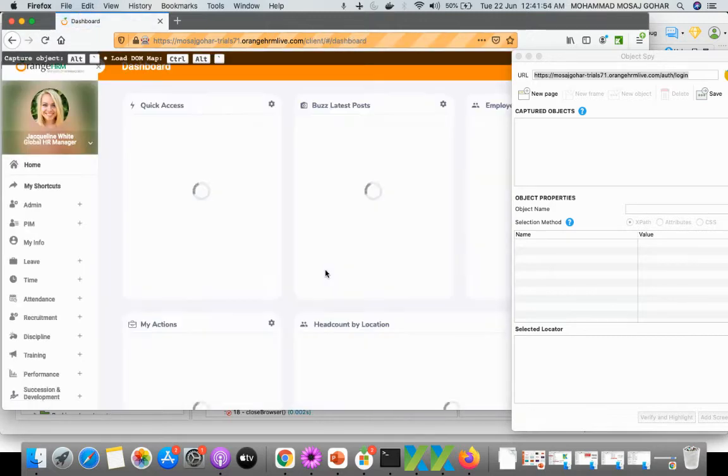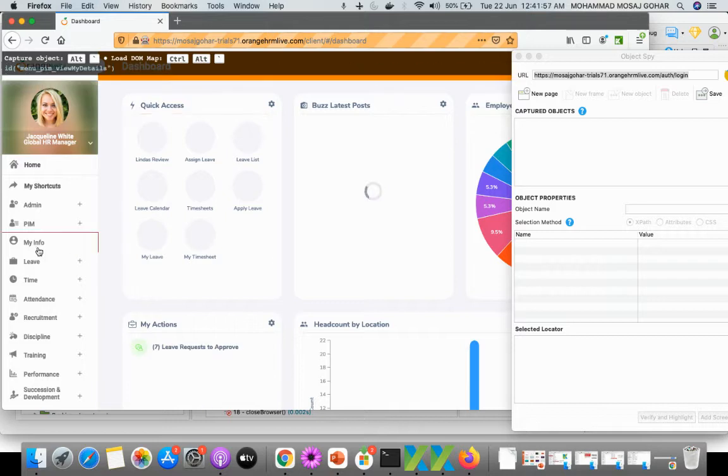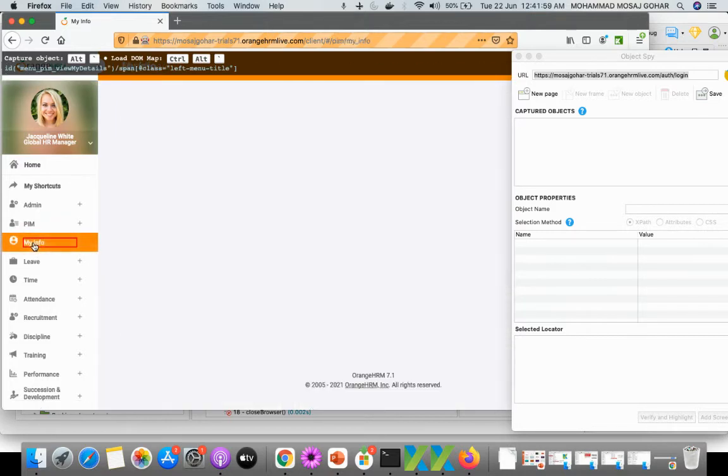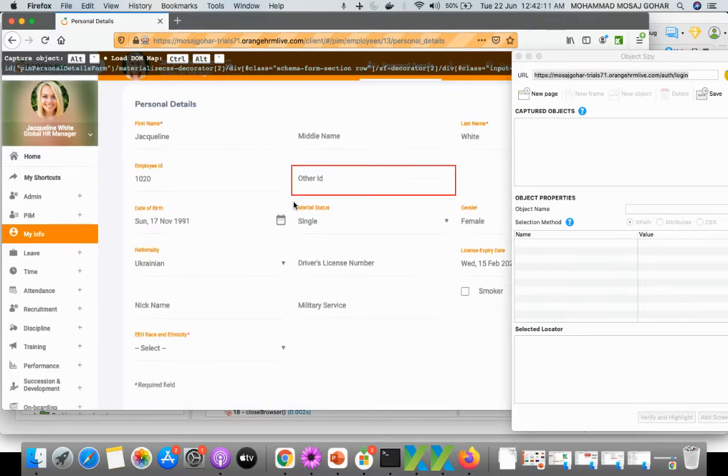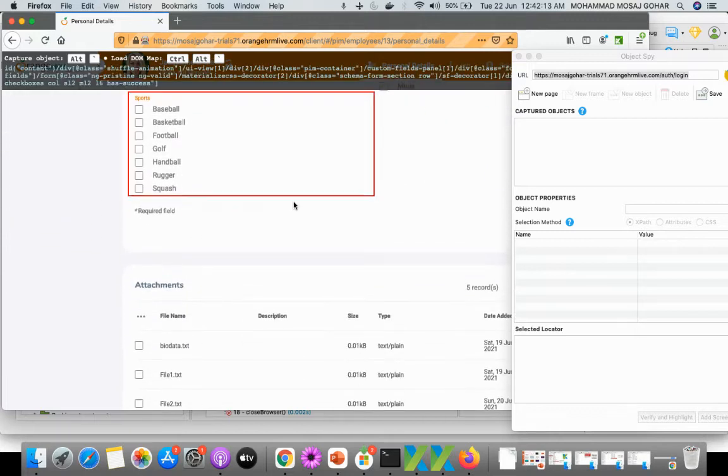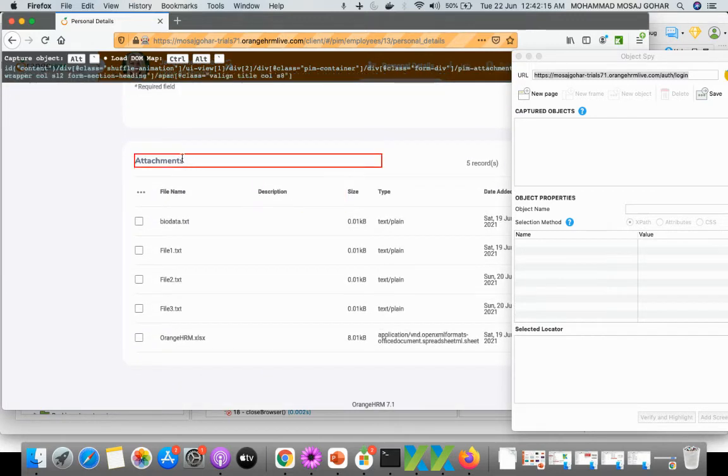Okay, it is okay now. So after that, we will go to My Info and let the page load fully, the entire DOM, and then we can scroll down to attachments and the file to do the spy, right? For a spy, we know we can mouse over the attachments and press Alt and Tilt key to capture that particular object.